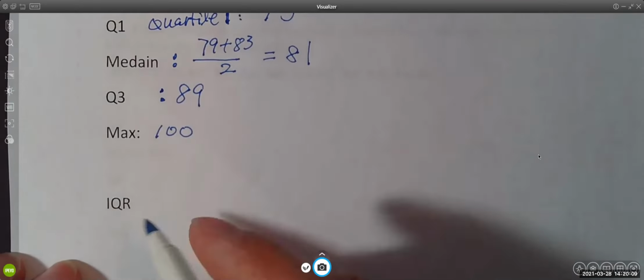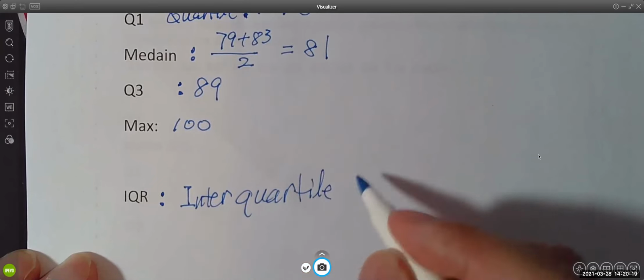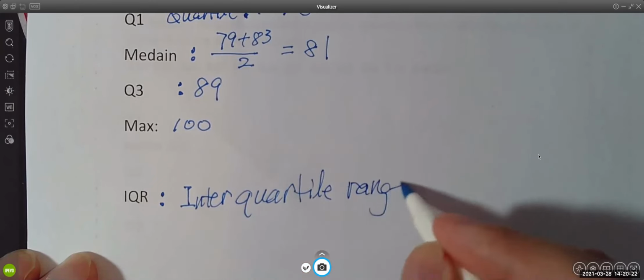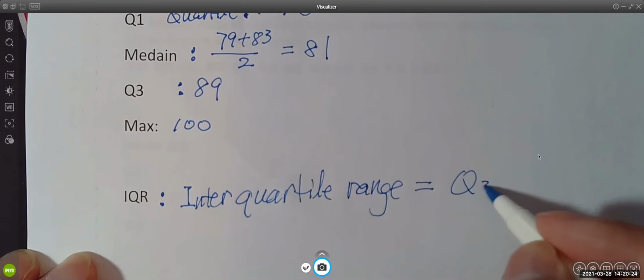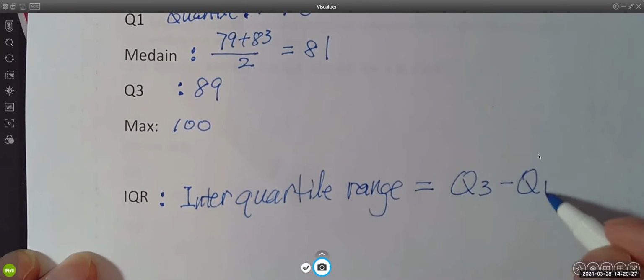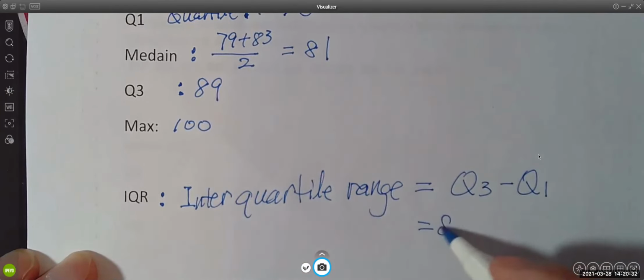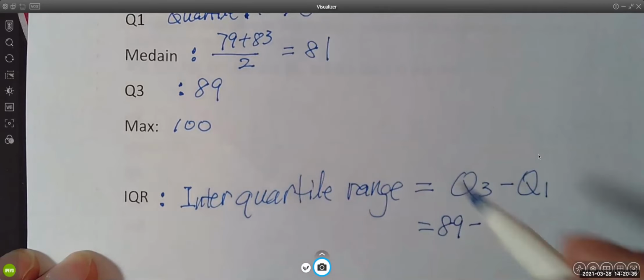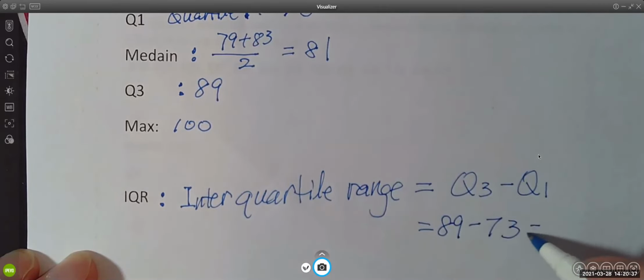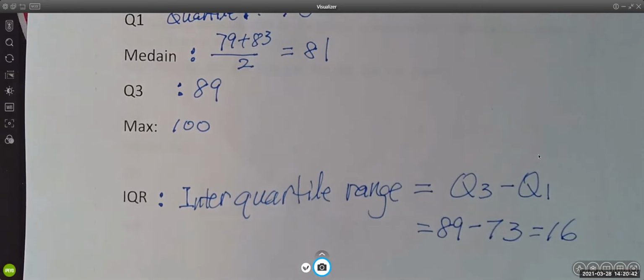Now, the other one is called the interquartile range. This IQR really means interquartile range, which by definition is equal to the third quartile minus the first quartile. That's the definition. So our third quartile is 89, and our first quartile is 73. If we do the subtraction, this is 16. So our IQR is 16.